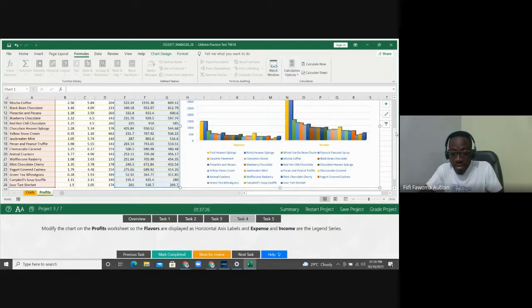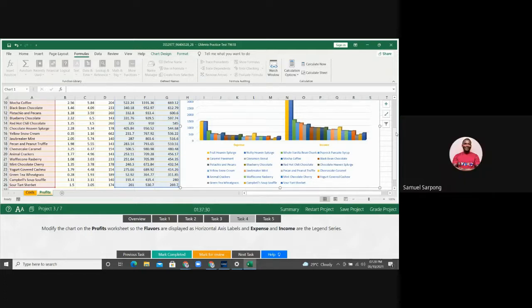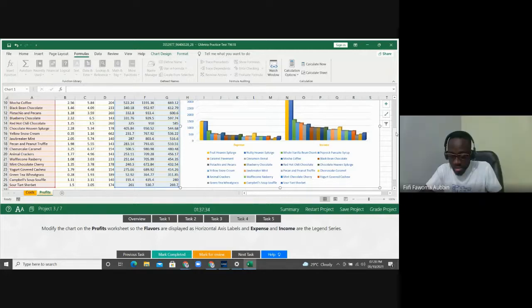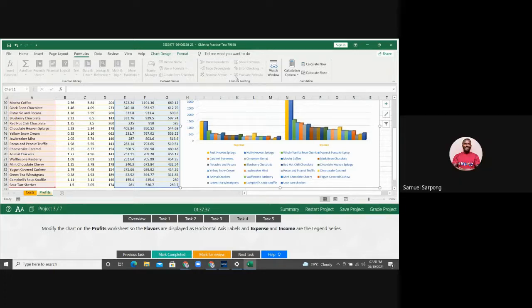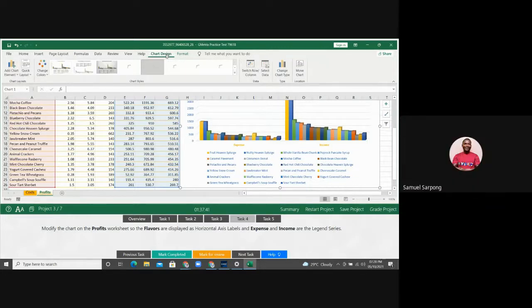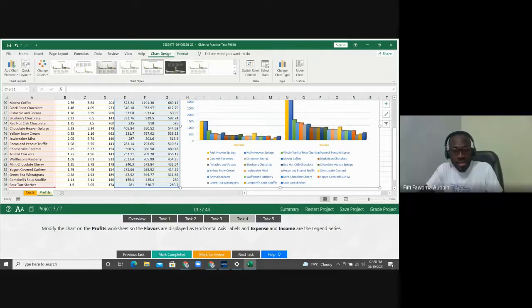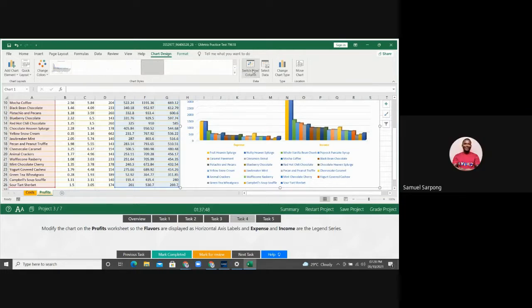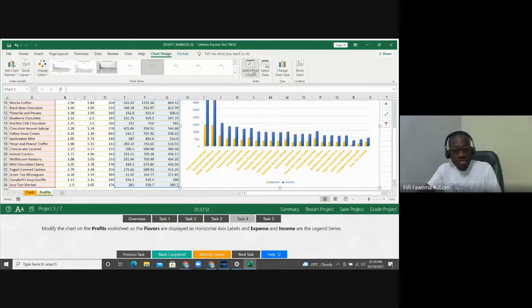So how do we solve this? Okay, so we've already clicked on the chart. So the chart design is showing. So we go to chart design. Then to the right, we have switch rows and columns. That is it. You hit on switch rows and columns, and that solves the question. Thank you very much, Samuel. Once you do that, this particular task is solved.